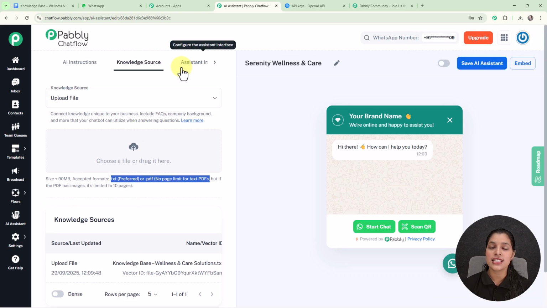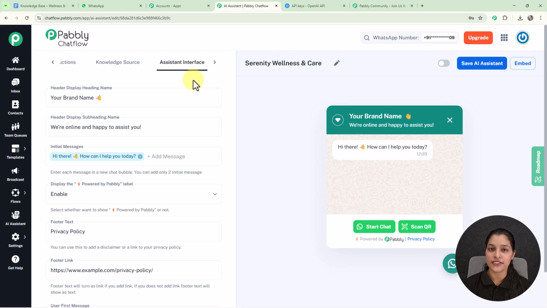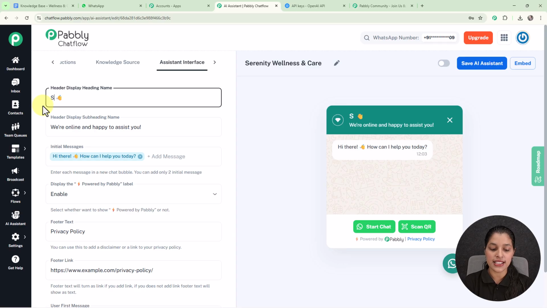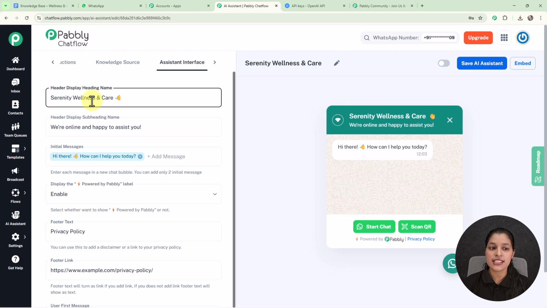Now let's configure this another tab, that is assistant interface. And on this assistant interface tab, you can see we are getting the option for header display heading name, and here I am going to provide my heading name as my brand name, that is Serenity Wellness and Care. So here you can see I have entered this header display heading name which is appearing over the preview of your chatbot, which can be seen on your right side.